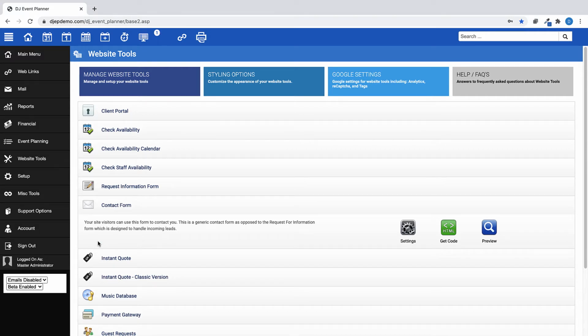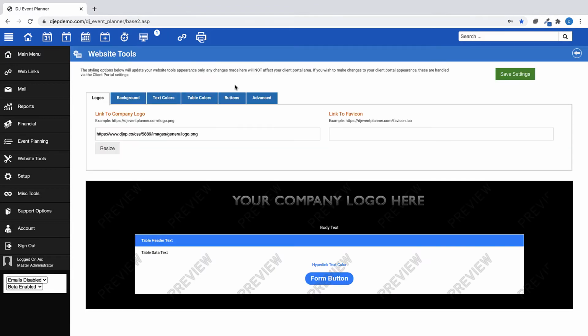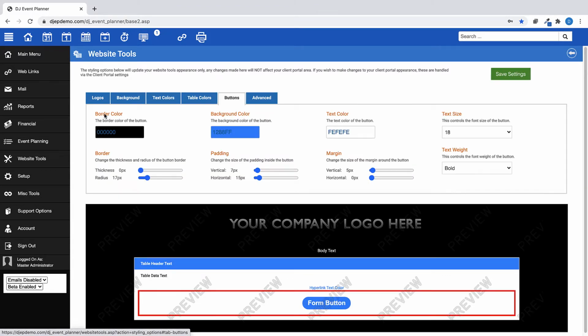Also under Website Tools, Styling Options, Buttons tab. You'll see that we've added the ability to style the buttons used on website tools.